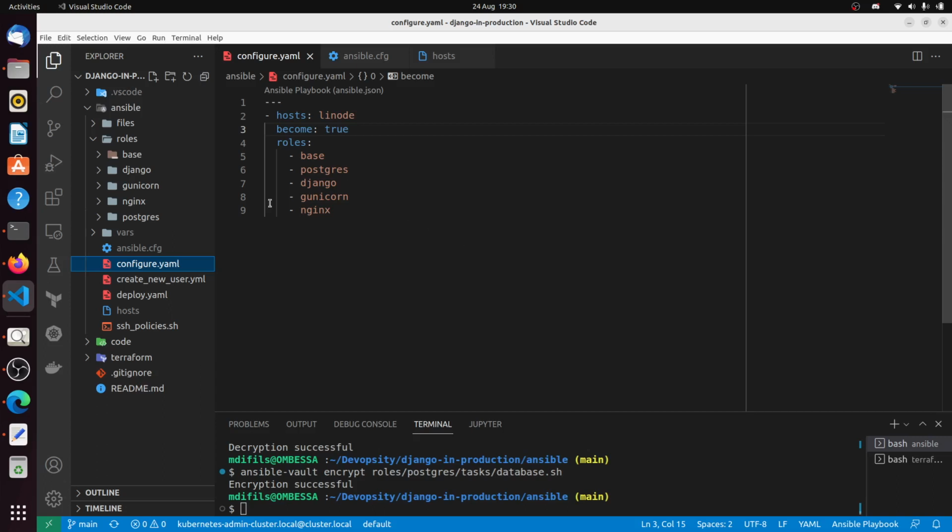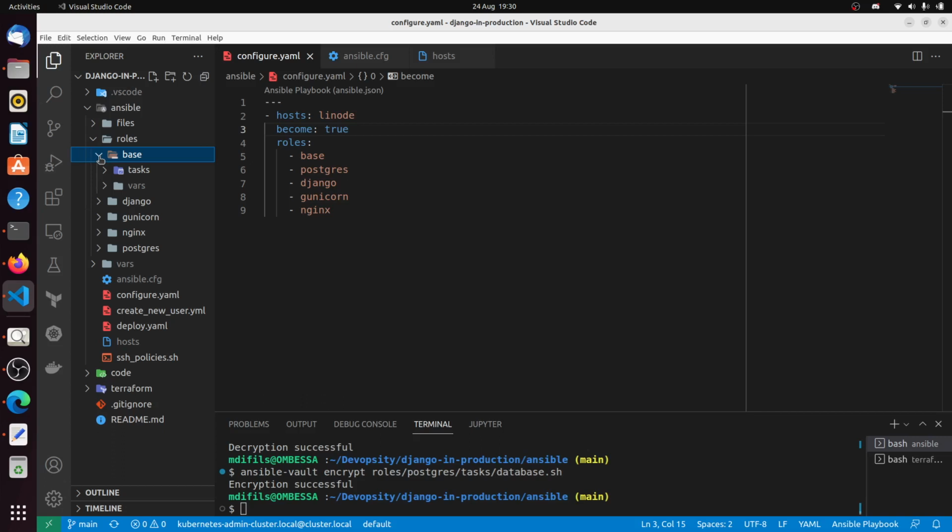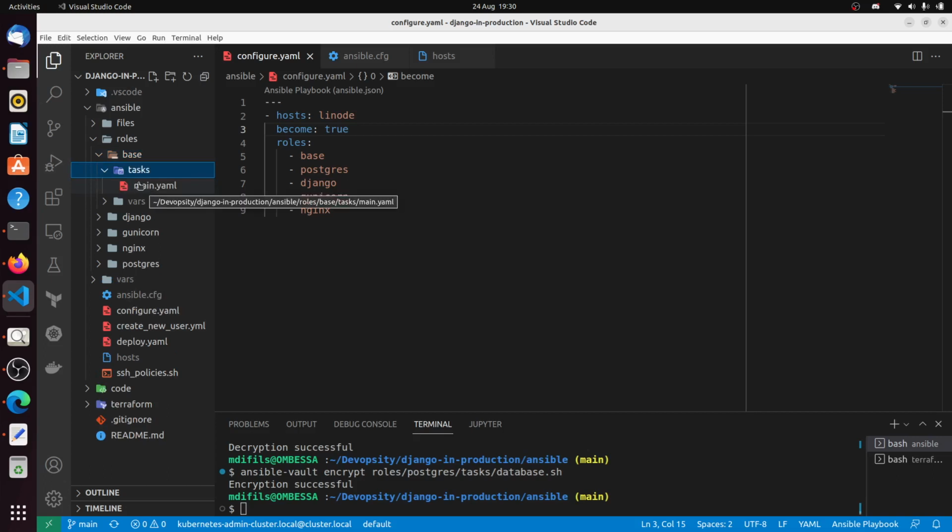And we saw all the structure for the roles. We have the roles folder, and then we have the subdirectories. Every subdirectory is a role, and inside the role we always have at least the tasks subdirectory, because inside this we have the main.yaml file, and inside the main.yaml file we have our tasks.